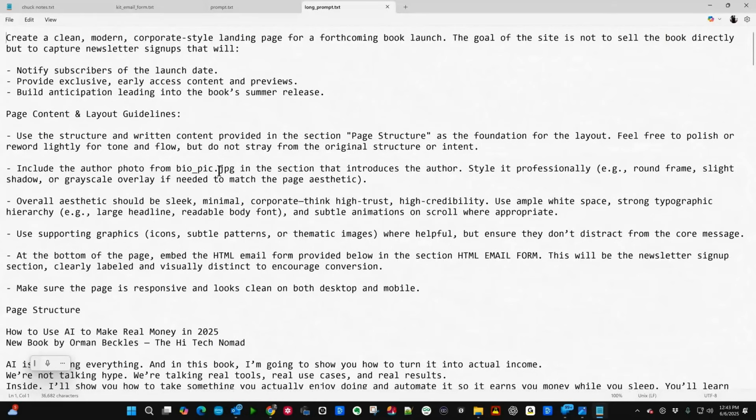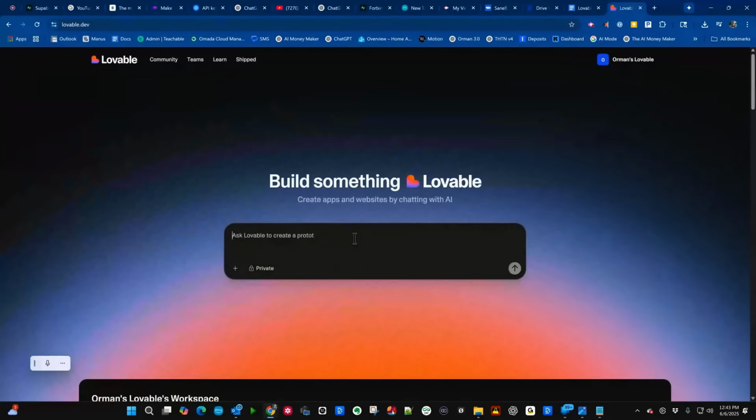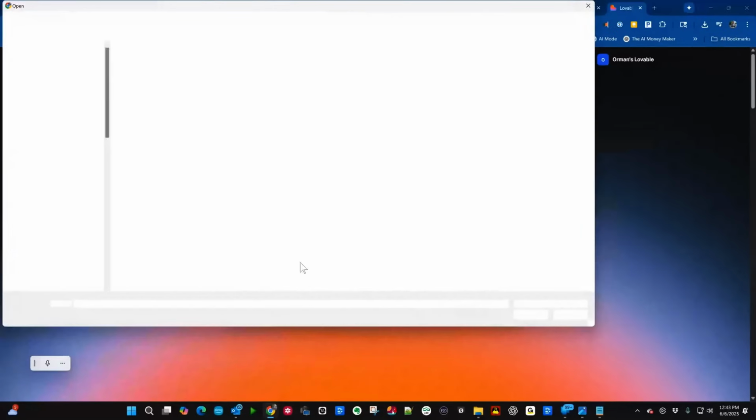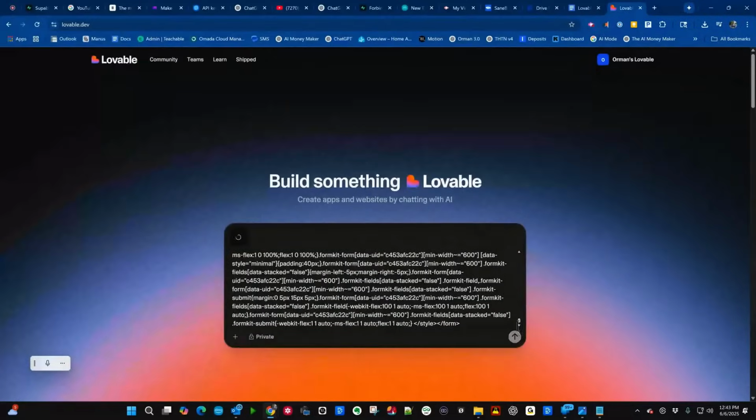You would have just said, collect the emails and email them to me or put them in a spreadsheet or whatever. I have a specific place I want to put them. Having said that, I'm now going to paste that massive prompt into the window. I'm going to attach my bio image and hit the submit button.